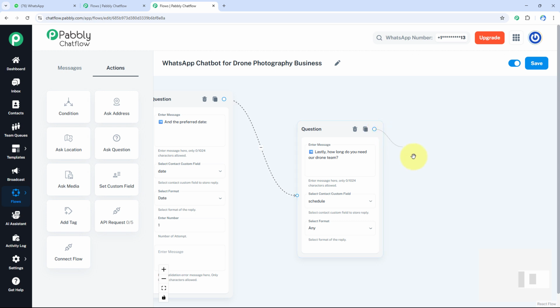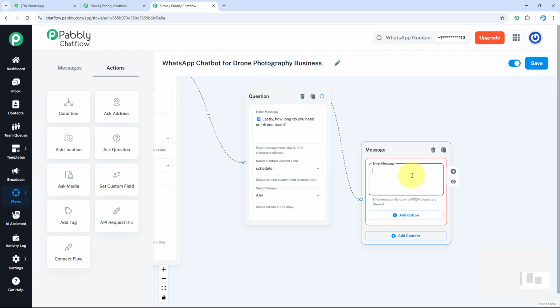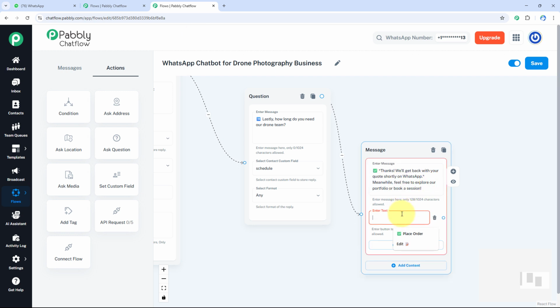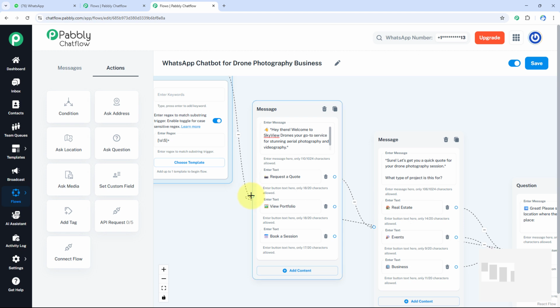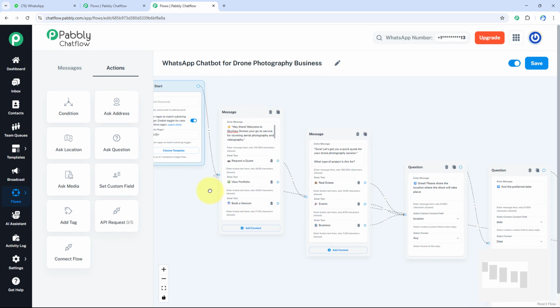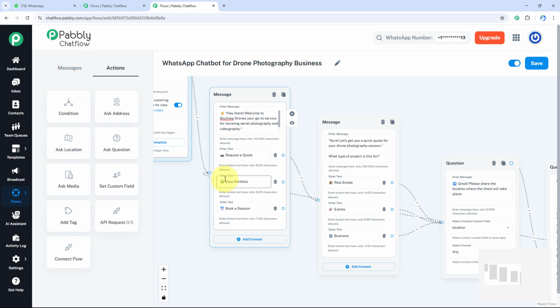For that, I will drag and drop this option and select text plus button. Now I will enter a message, and here is our welcome message. Now I will create another button to go back to menu, and I will connect this button to our welcome message like this. Now I will create a response for our second quick reply button, which is view portfolio.